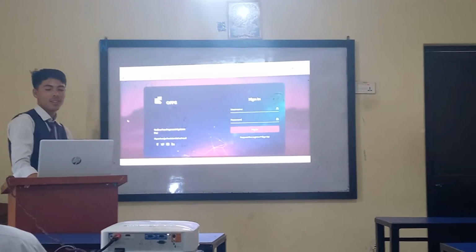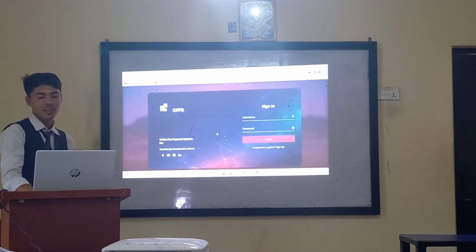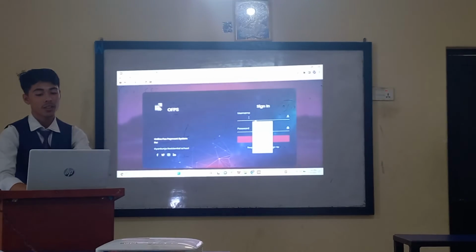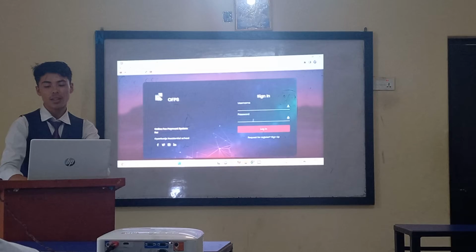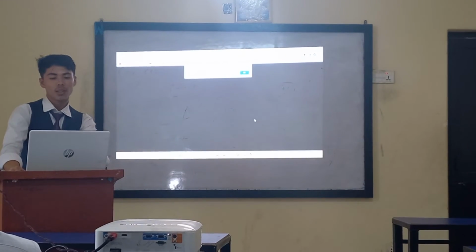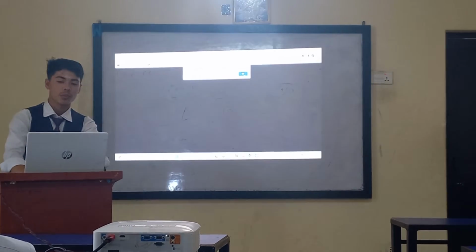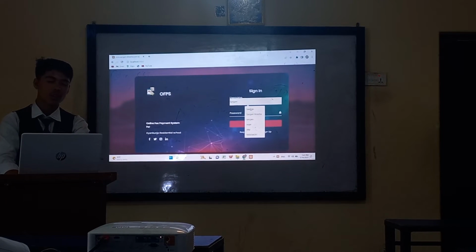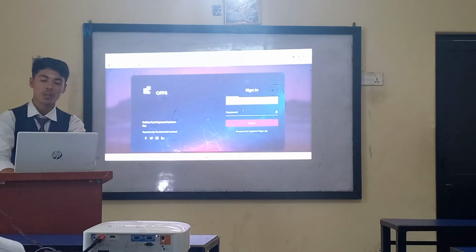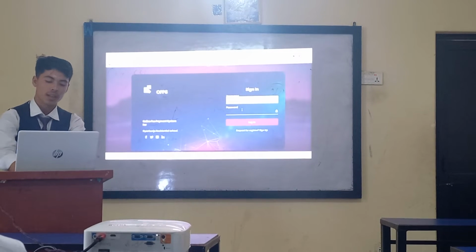Our system is like this. This is our login page. Here, if we enter an invalid username or password, the message appears like this: Login failed, invalid username or password. This is how the system notifies us. If we enter a valid, registered user's name and password, then our system works like this.